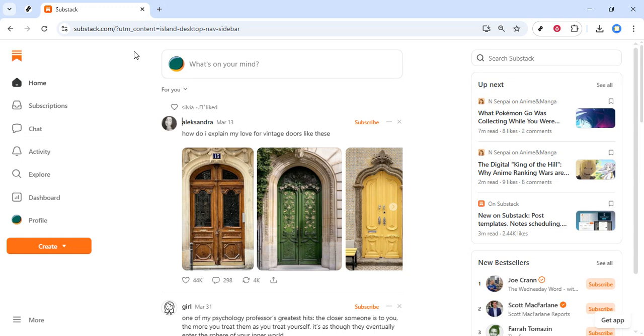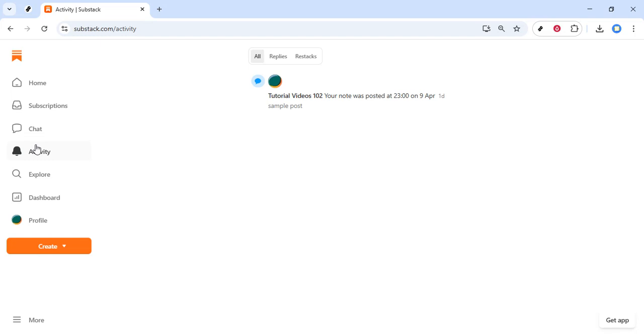Next, look for the activity section. This is usually where Substack shows you recent interactions such as comments, likes, and notes you've posted. Click on activity to open it. Think of this as the hub where you can see what you've done recently on Substack, including the notes that are currently visible to your readers and followers.